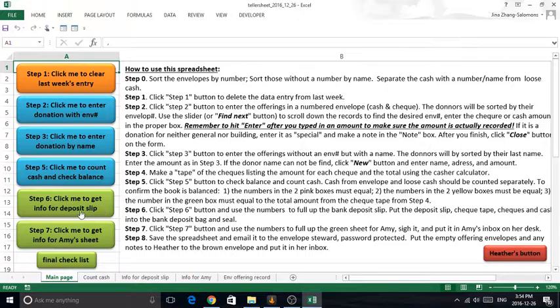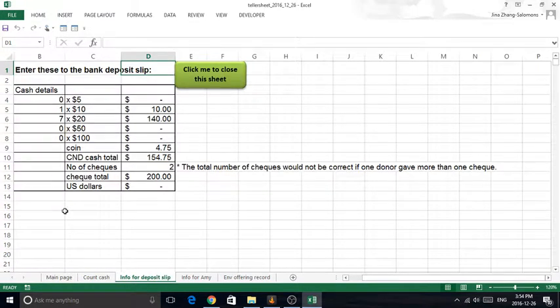Then we move on to step 6. Click me to get information for the deposit slip. So click on that one. It would give us all the numbers that we need to fill in the bank deposit slip: the number of each denomination, the amount, the total of coins summarized here, the number of checks, and so on. So we're going to use these numbers to fill out the bank deposit slip. And then we click here to go back.